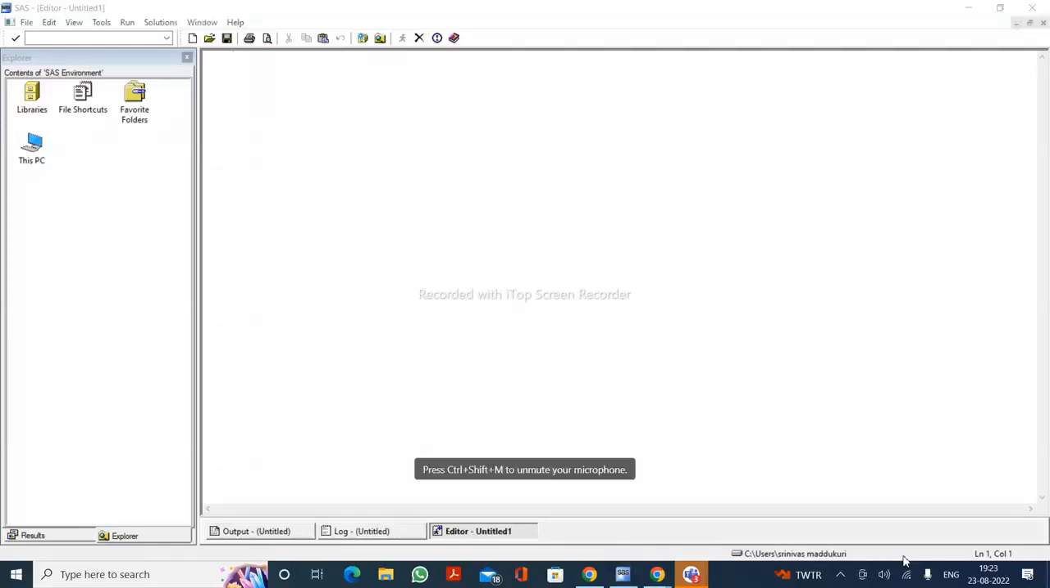To put all user-defined informats and formats of a library into a dataset, we write CNTLOUT is equal to dataset name. So if user-defined formats are present in a library, and you want to use those informats and formats in the current session, what is the option you should write? FMTSEARCH. Options FMTSEARCH is equal to, within the parentheses, what we should write?